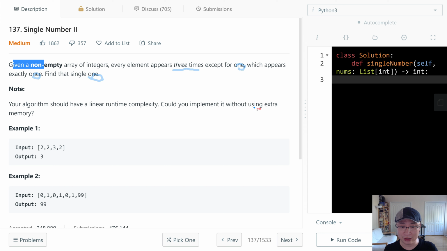Could you implement it without using extra memory? That means we use constant space. Okay, let's check example 1. There are 2s three times, and then 3 is only one, so return 1. In this case, it is 1, 2, 3, 1, 2, 3, so 99 is the return.